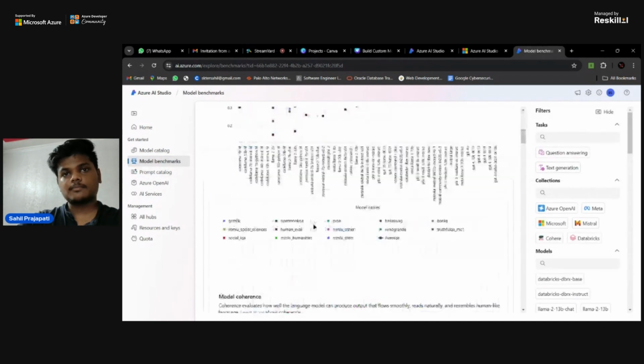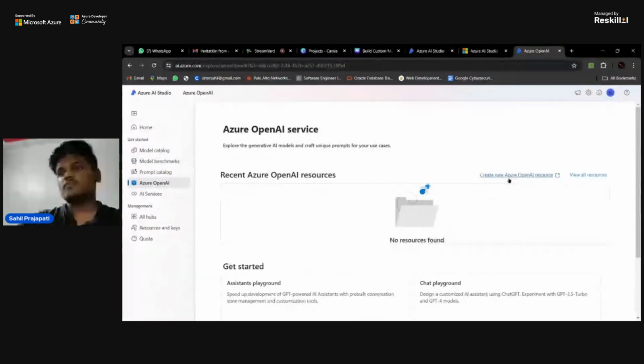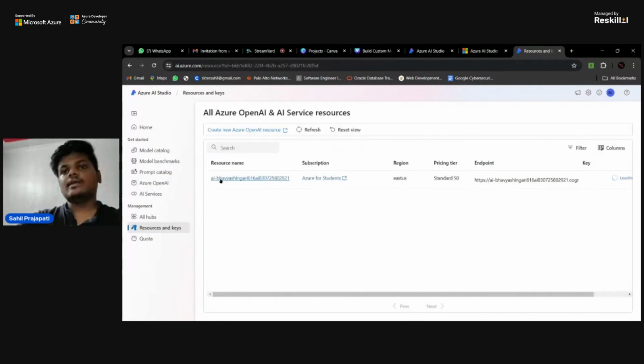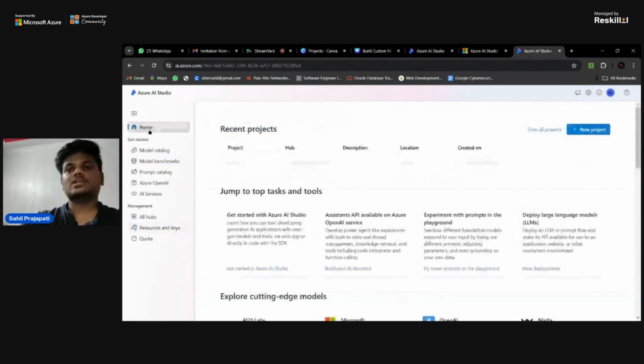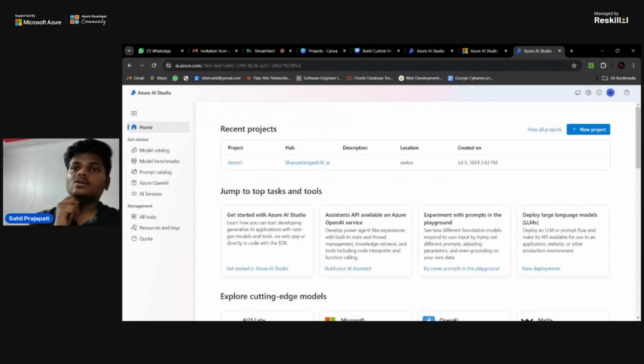Azure OpenAI. This is the Azure OpenAI resources. You have to first create your own resources, or you can use existing resources. I have already created the resources here, from the Azure student subscription. As I said, the Azure student subscription is very limited and restricted, so that is why I can't make all the things.